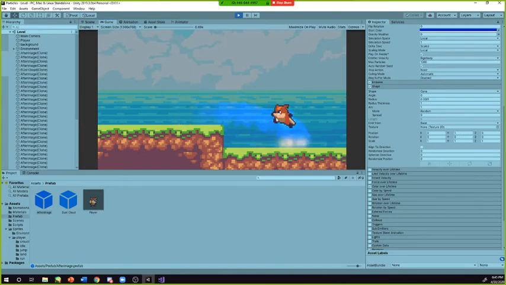Okay, now it's more aligned. Okay, cool. Now we have a more complete after image effect.